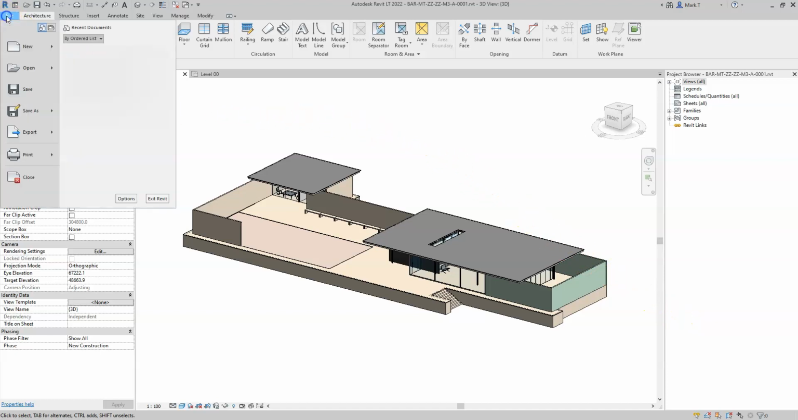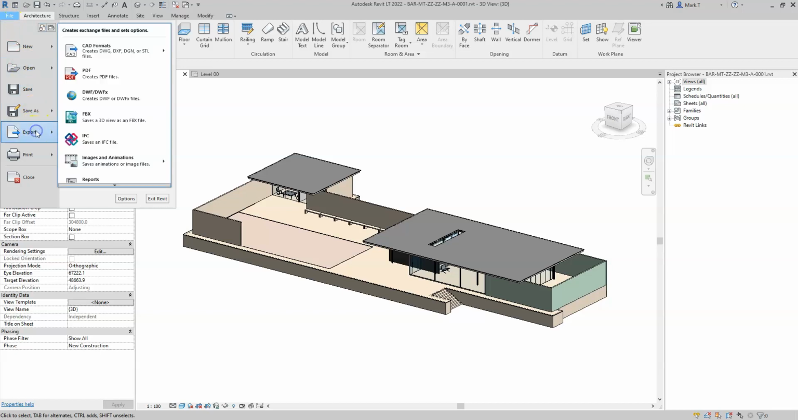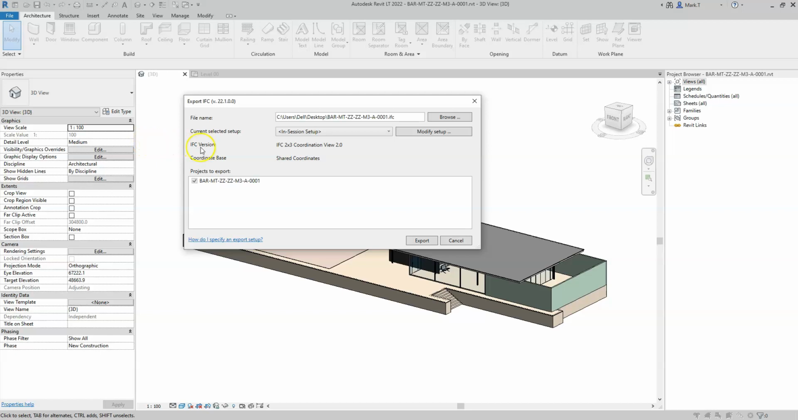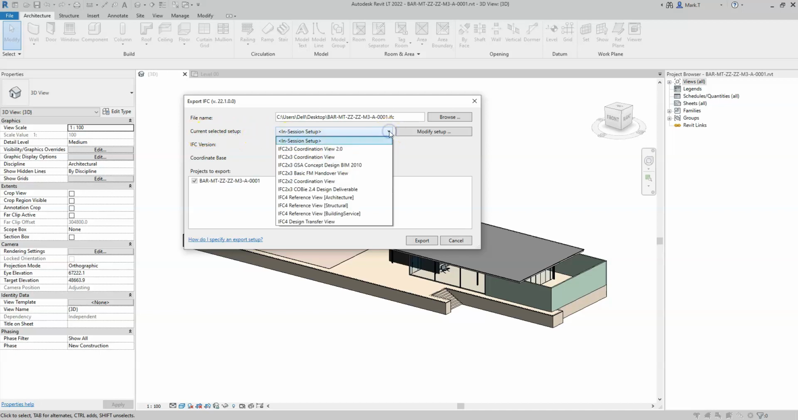I just go to File, Export, and select IFC. I'm then asked to define a file path and a name, which I can do using the Browse button. And I can then select a setup from the drop-down list of available setups. There is a predefined list of setups based on specific model view definitions.